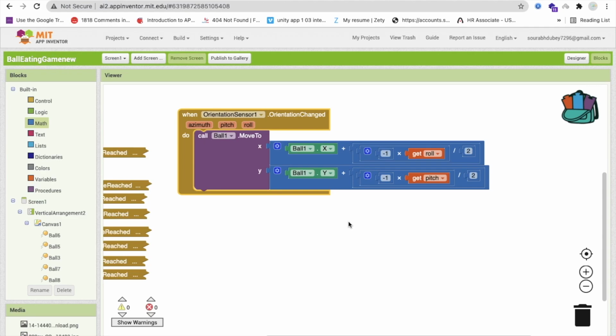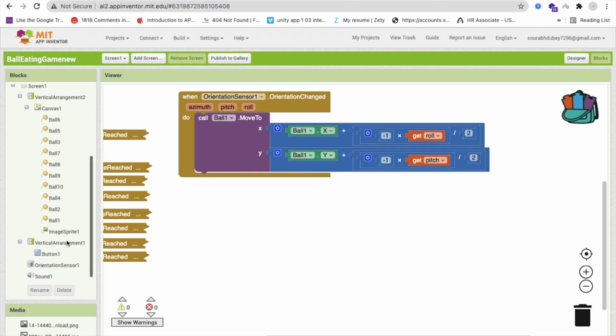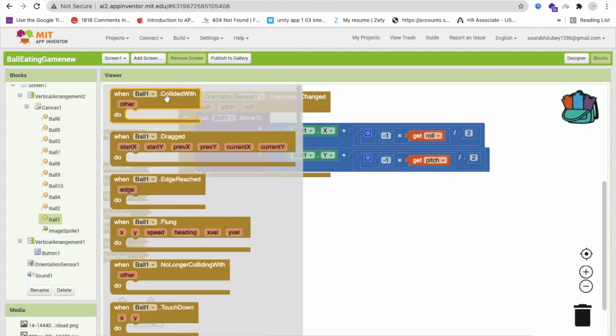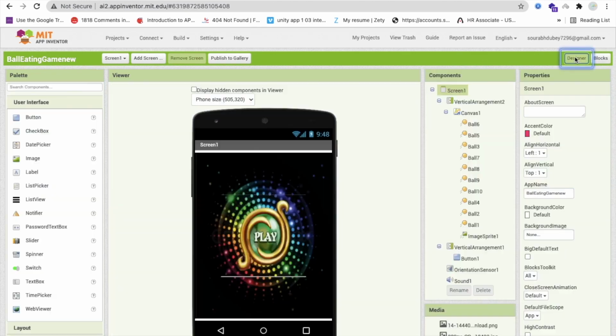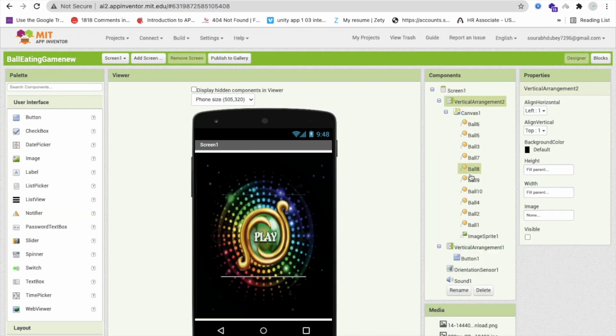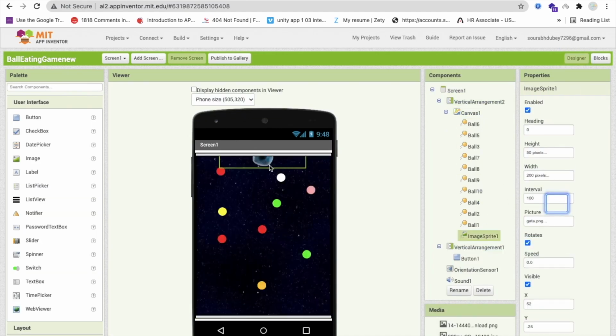Now let's do one more thing here. Whenever ball 1 collides with any other ball, we have to eat this ball, and we have to check the condition whether the ball radius is less than the other ball or not. For that, click on ball 1 and choose ball1 collide with anything. First we need to check if this is not an image sprite, because you can see it is here. Let me just hide this, and make this one enabled, so the ball touches it.